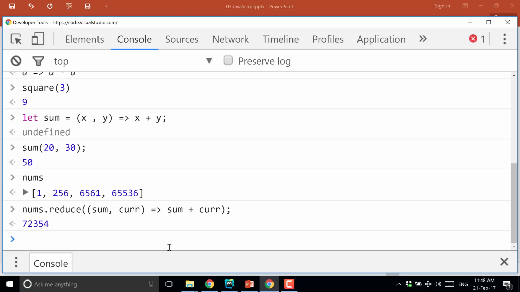When I start, it basically declares a variable called sum and initializes it with 0. Okay? Then it will say sum is 0 and current is 1. 1 plus 0 is 1. Next time, what is in sum? 1. So 1 and the current is 256. 1 plus 256, 257.